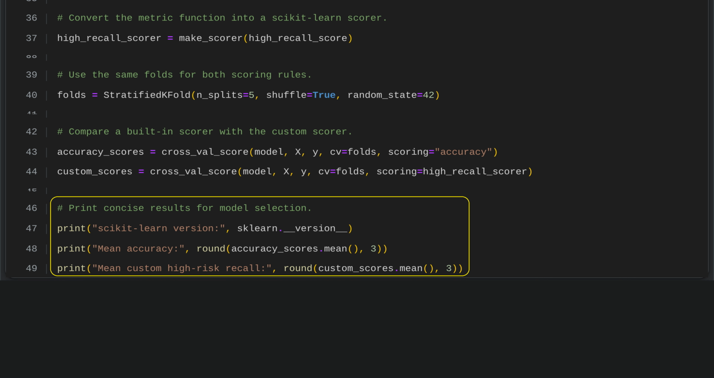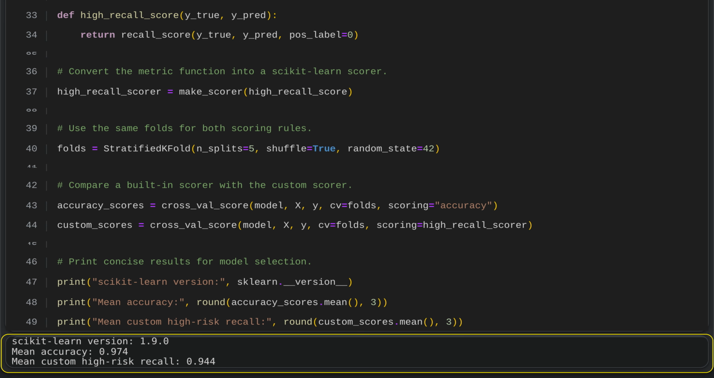This script shows how to evaluate a scikit-learn classification model with a custom scoring metric. It uses the breast cancer dataset with logistic regression and standard scaling, then compares standard accuracy with a score that emphasizes recall for the negative class. Using fivefold stratified cross-validation, it reports the scikit-learn version, mean accuracy, and mean custom recall score, showing how model performance can look different depending on the evaluation metric.